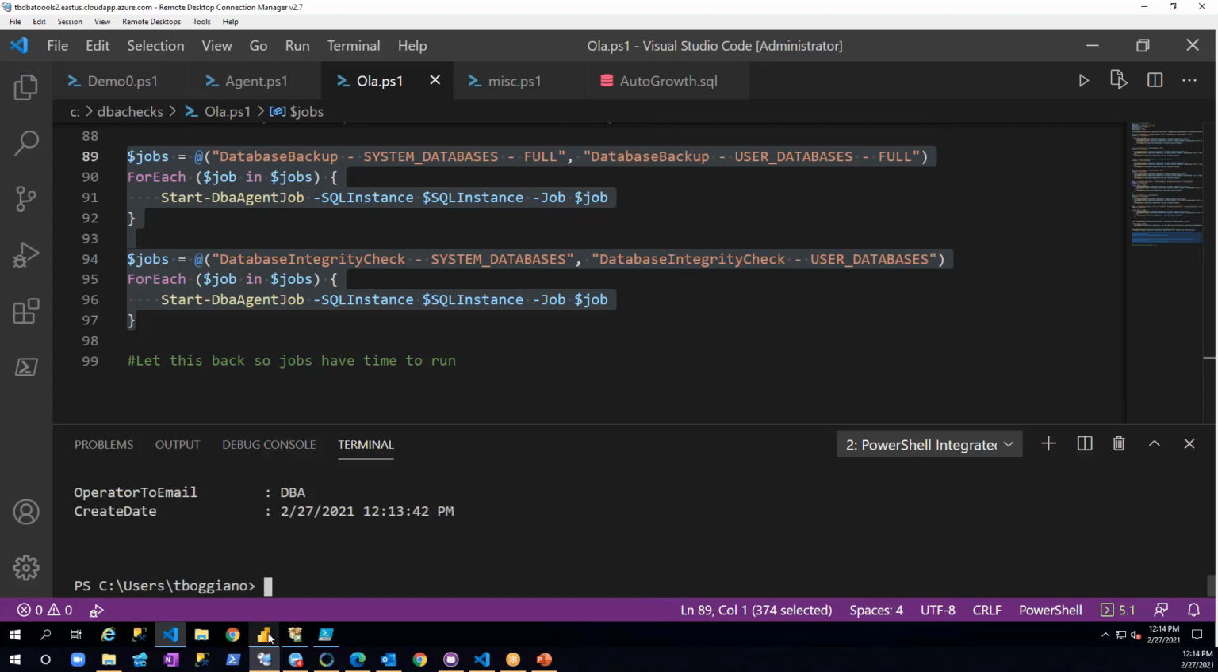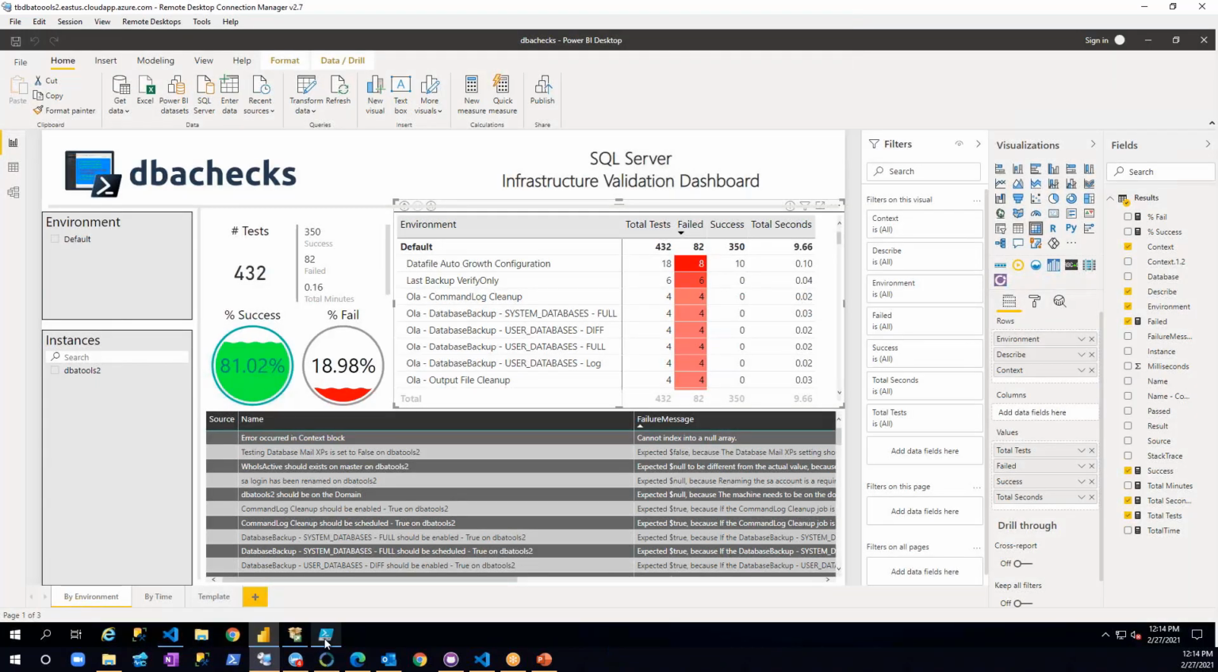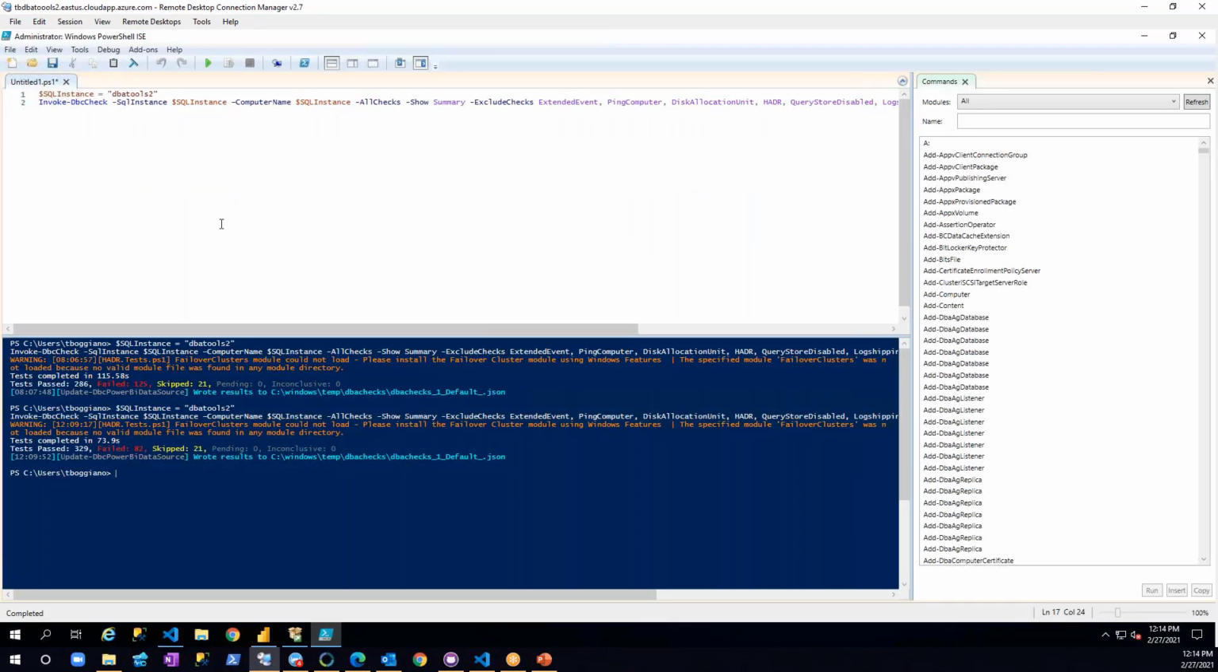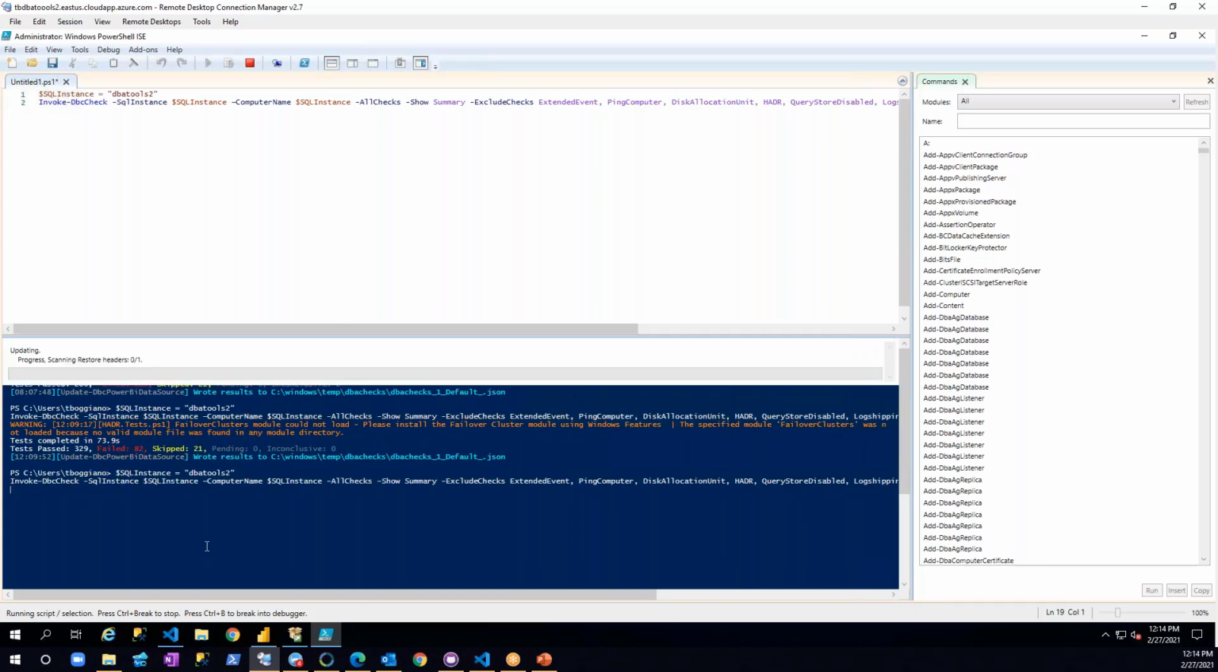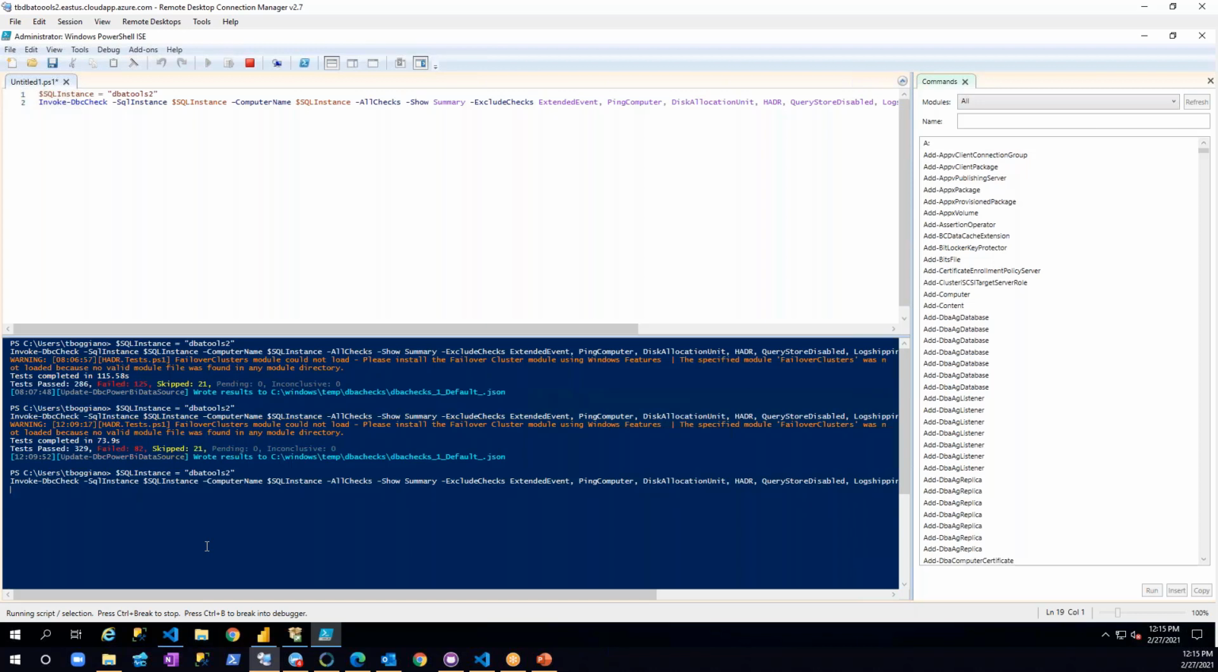It probably has had time. If not, we'll let it disappear off the next run. And the less things you have failing, the quicker this actually runs, which I find interesting. I guess because it doesn't have to write out as much data as to why it failed.